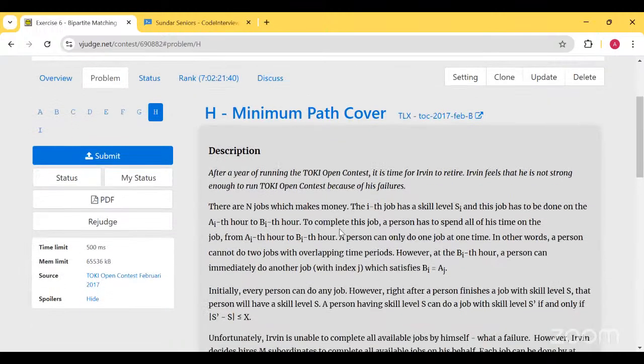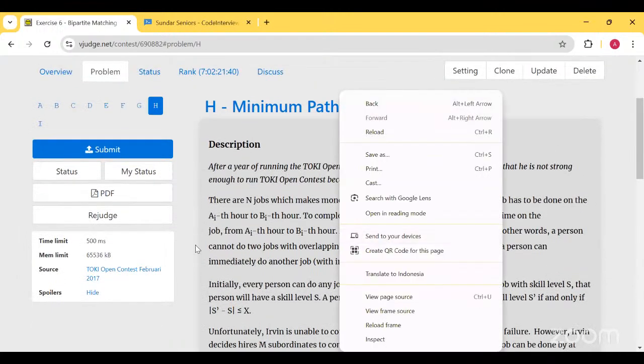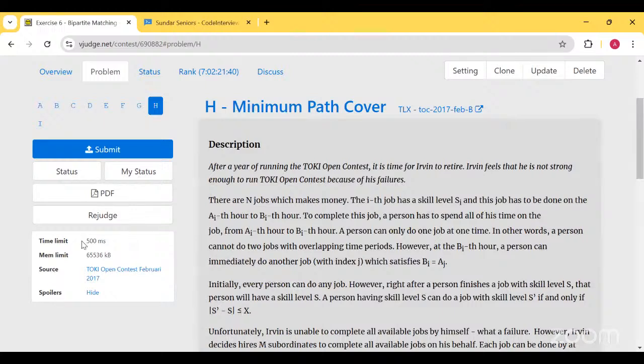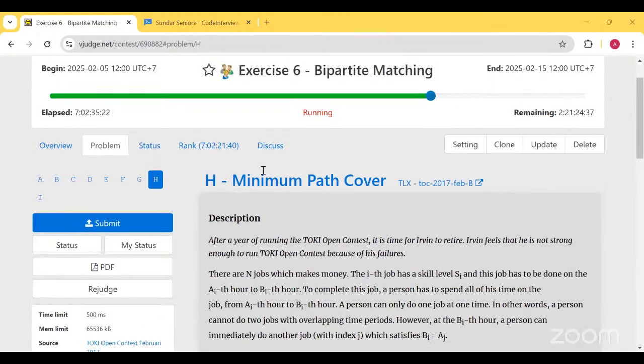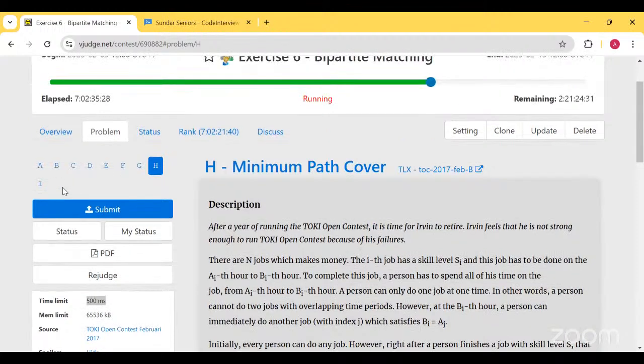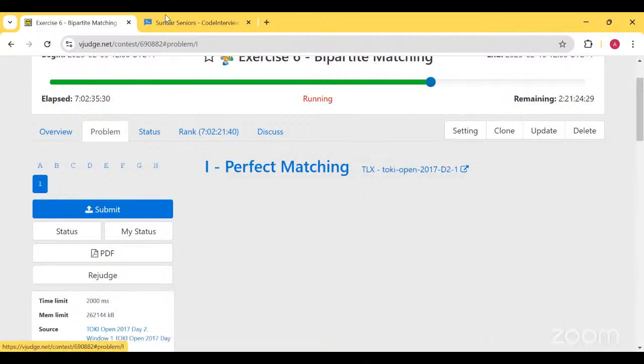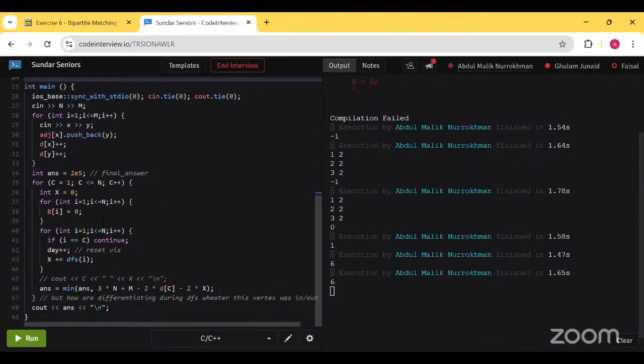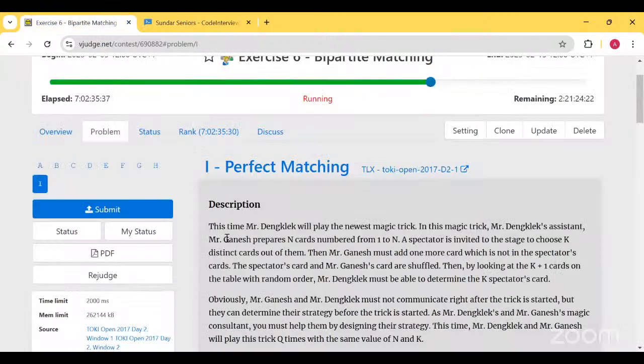Is there any other question? All right, and the time limit is half a second. But don't worry, we can optimize it using greedy matching before that. Okay, then let's move to the last problem.